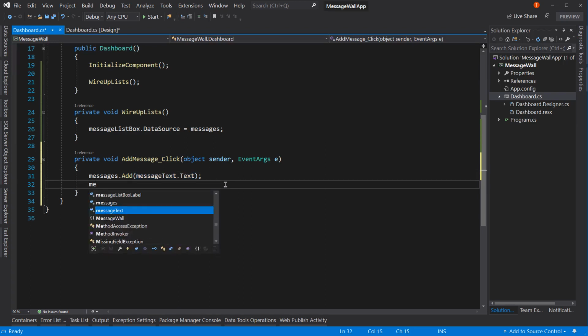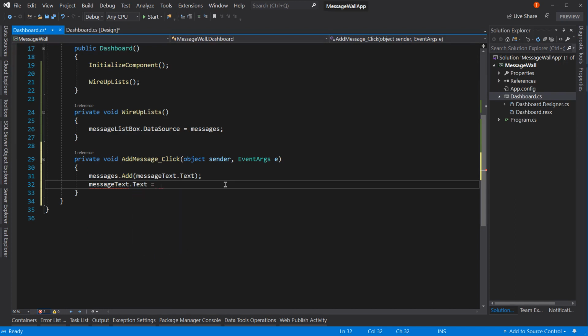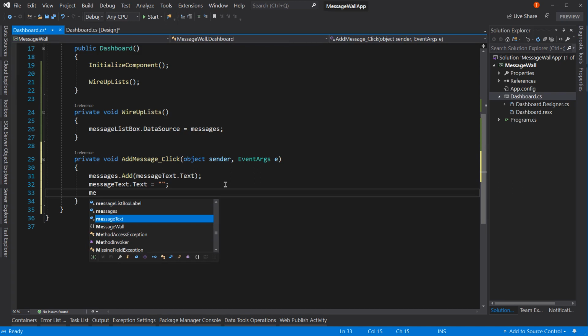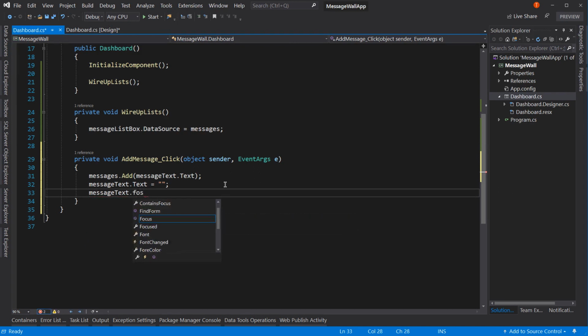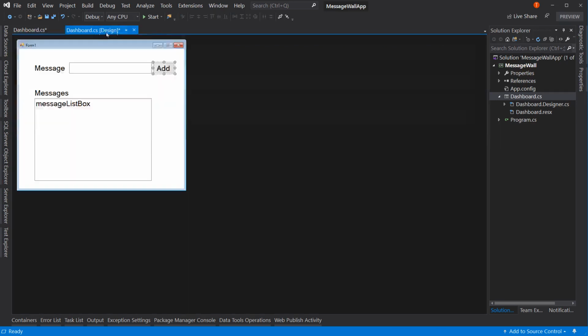Next, let's say message text dot text equals empty string. And finally, I'm going to message text dot focus. Not set focus, just focus. And what that will do is it will put the cursor back in the message box. That way we can push the button, type, and tab over, hit the button, and keep going.